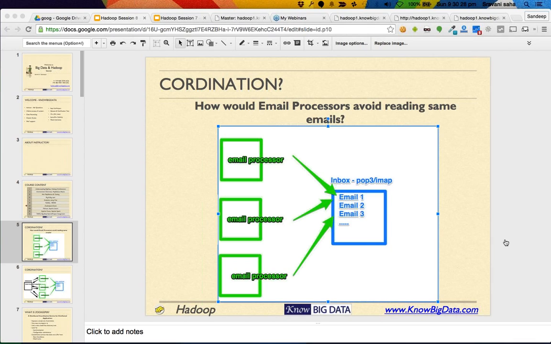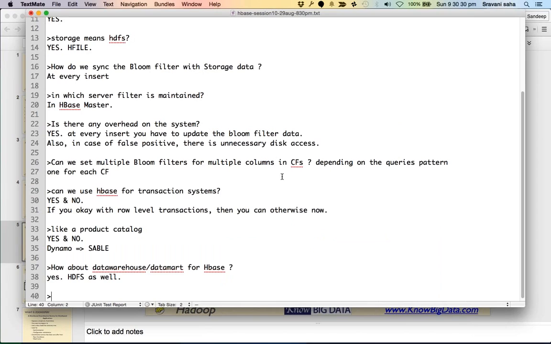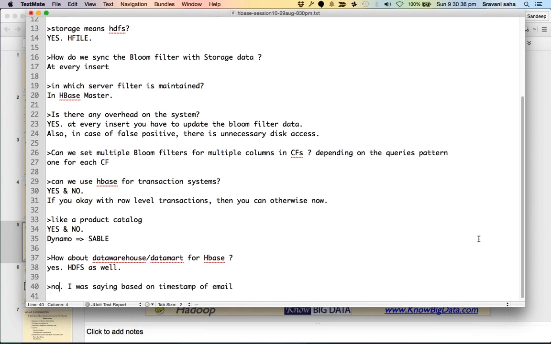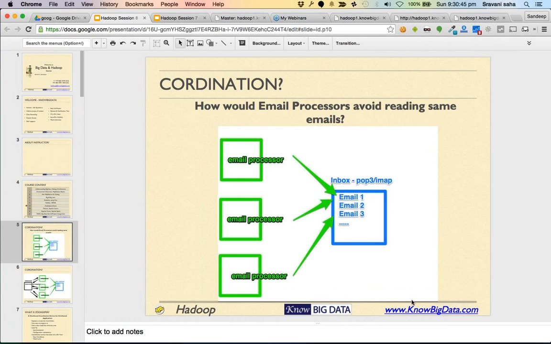Okay. So Ravikant's point was we can define the range based on the timestamp. All right, that's a good way. But that will generally lead to a situation where one of the email processors is sitting idle. Mostly when we divide the work, that's what happens.